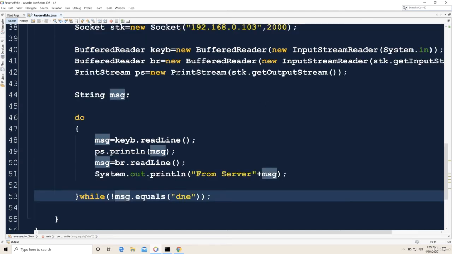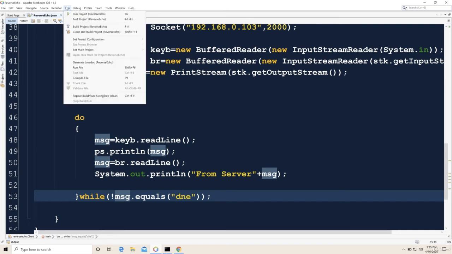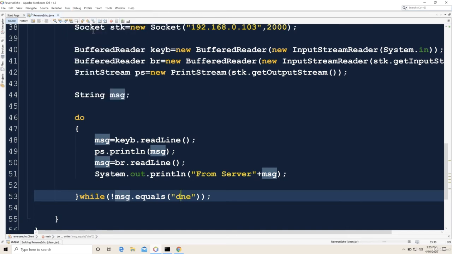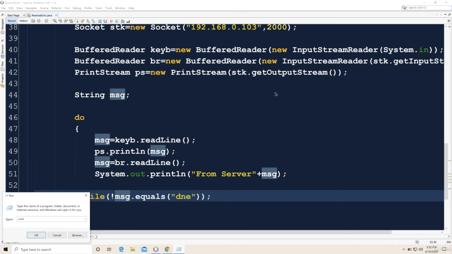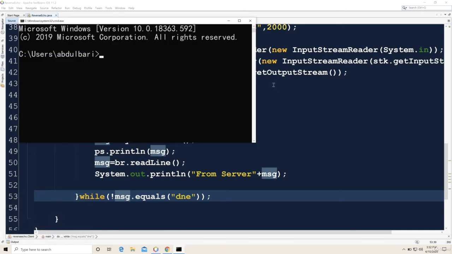Now let us run the program. First of all, I will compile the code. I will just compile it. So I will say build project or clean build project. It will clean the previous contents and again build the project. So the project is ready. I'm not running it directly. Let us open the command prompt so that I will run this project from the command window, because I have to run two things, I will not run both of them here.